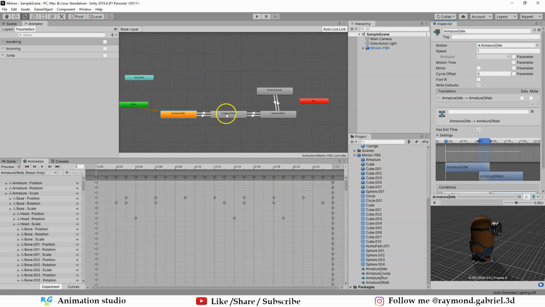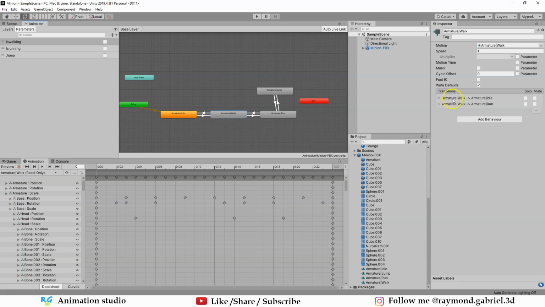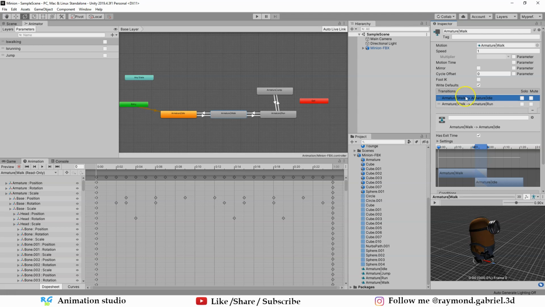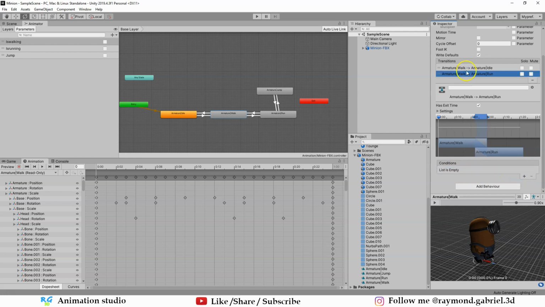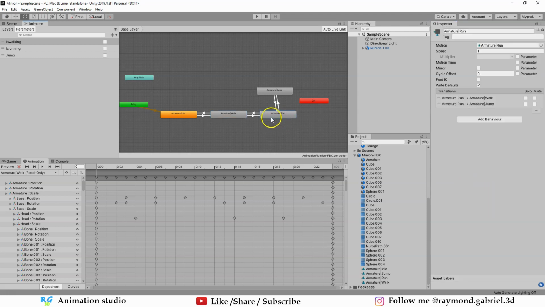Okay, select the next animation, the walk cycle. You'll see here you have 2 transitions, from walk to idle and from walk to run. So select the walk to idle, go down, and in the conditions press the plus sign and set the is walking to false. Now select the walk to run, go down, and in the conditions press the plus sign again. Change the parameter from is walking to is running because we wanted to change from walk to run. Set the is running to true and then select the run cycle.